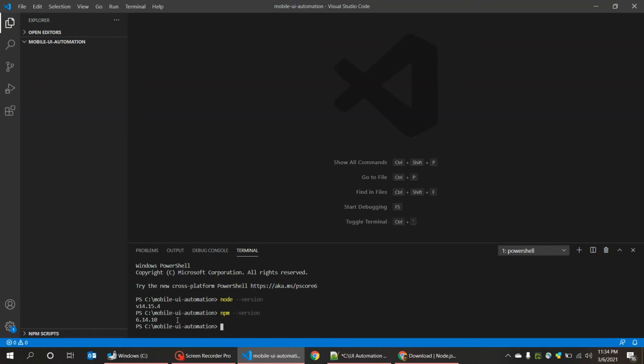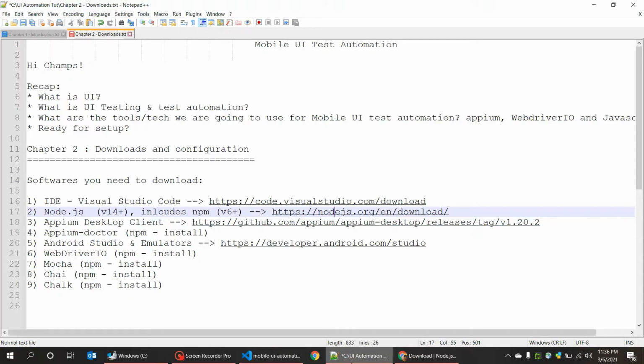The npm version we have is 6.14.10. And one thing you need to keep in mind is you need to set the environment variables for Node.js in order to use it. We'll get into that part later in the videos. For now, just switch to the download section again.